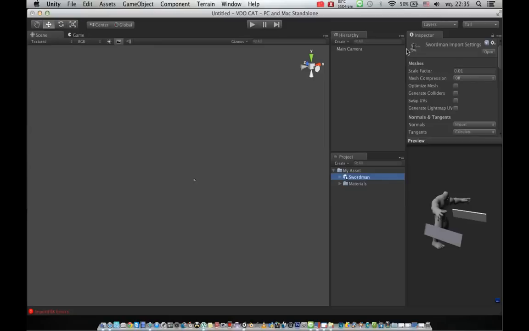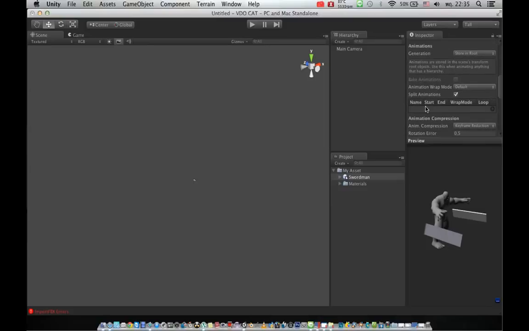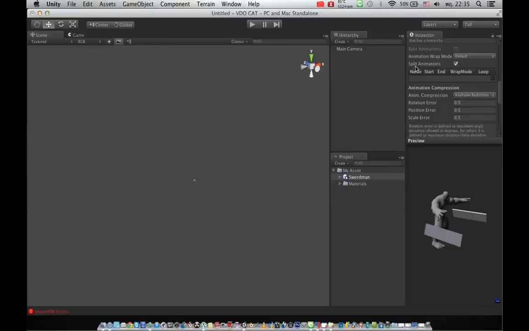The next thing we do, I suggest you look into the inspector. The first thing we adjust is the scale factor. Scale factor is the size of your model, and normally I use one. Normally I use one scale. And the next thing we do is here, split animation.